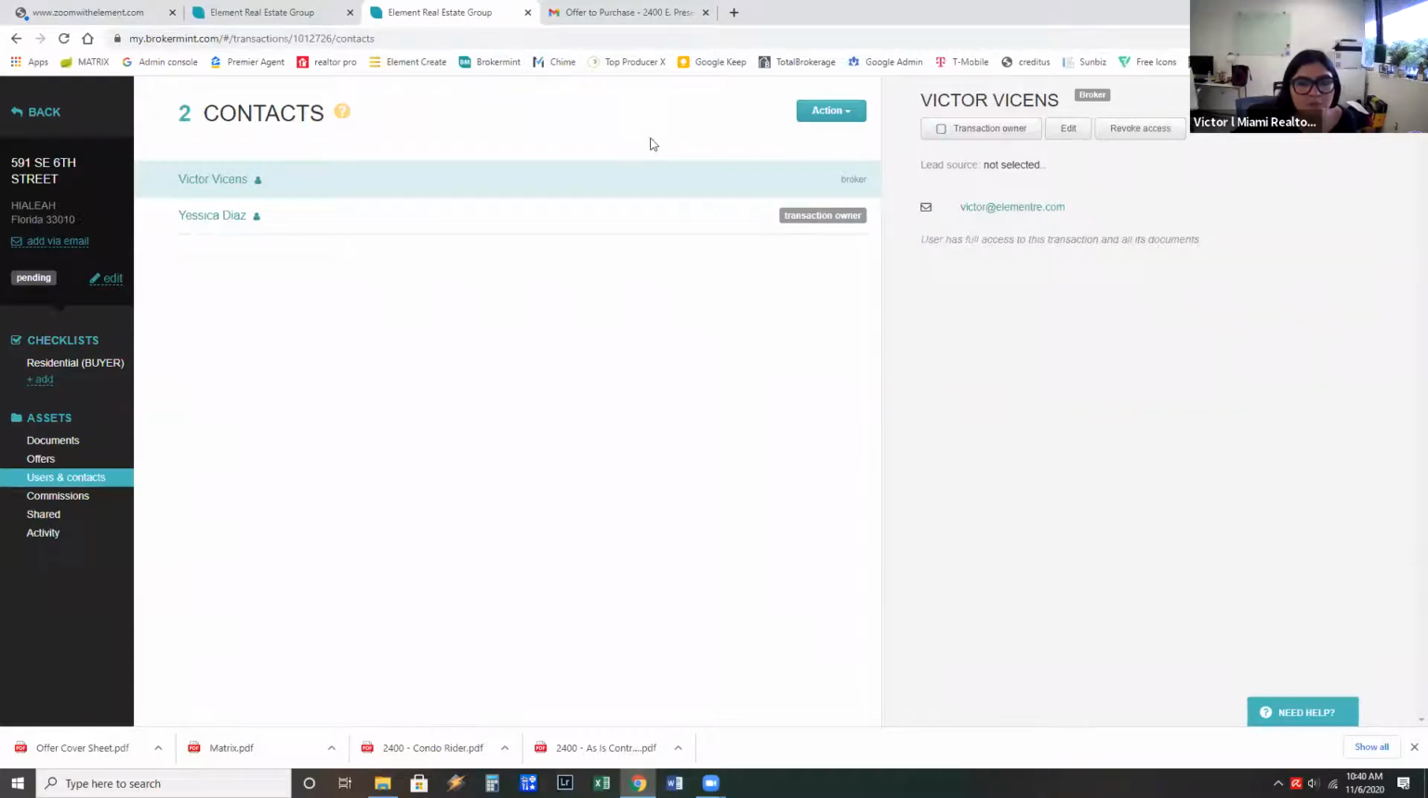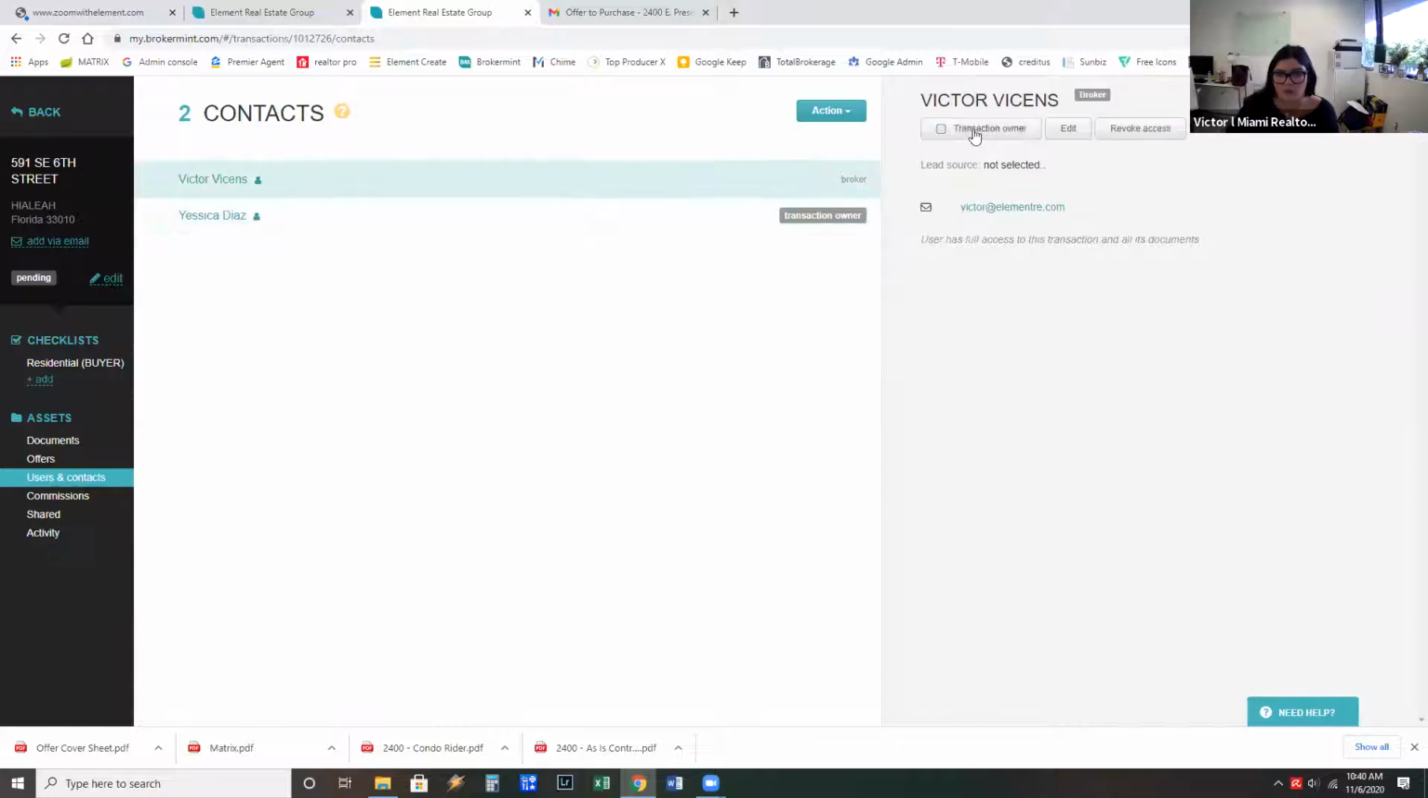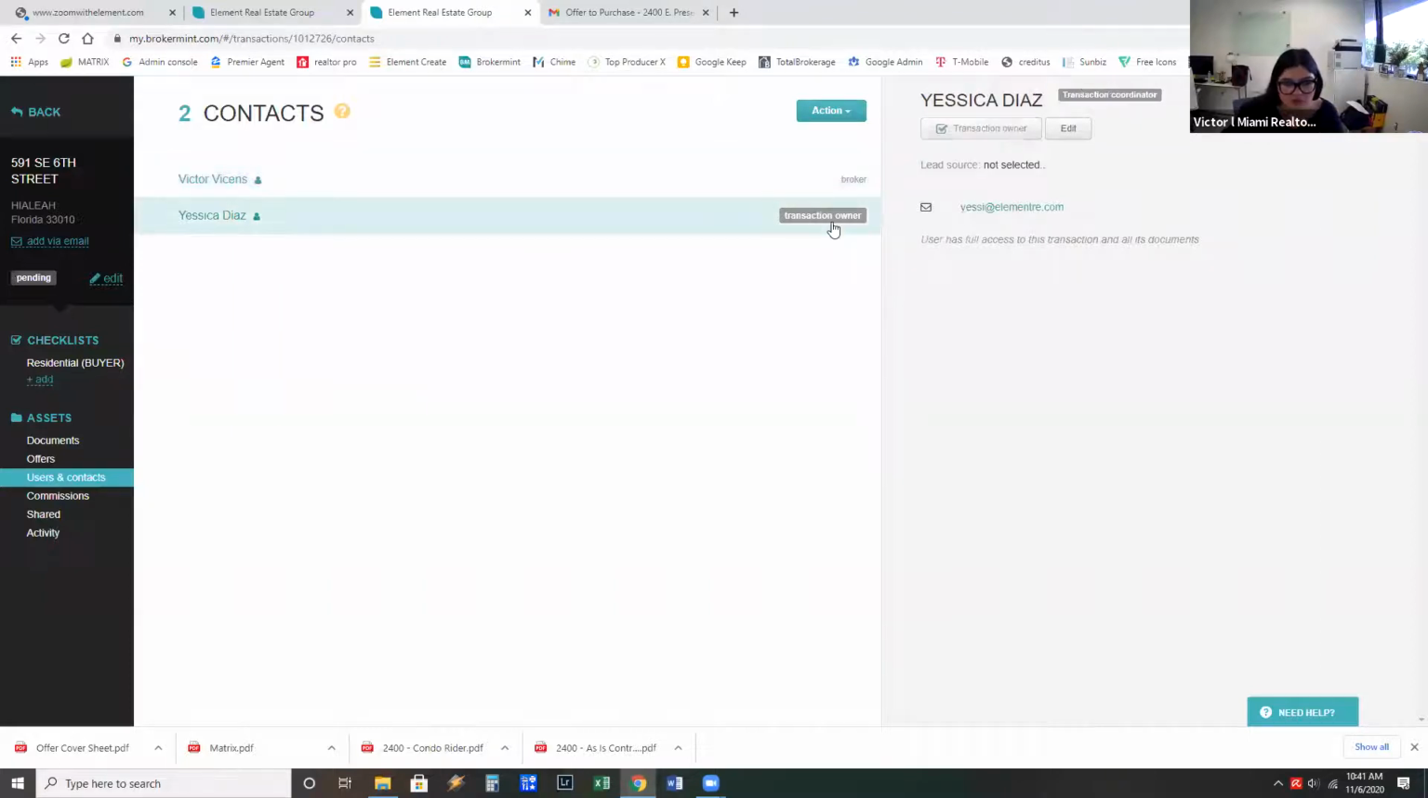Here, when you create a transaction, make sure that you are the transaction owner. Even if you're doing the transaction with someone else, one of you has to be the transaction owner, so that it shows me that it is your transaction. Because sometimes, let's say you add me or Victor on there and it'll show me as the transaction owner, it'll look like it's my deal. So make sure that you're the transaction owner, or whichever other realtor you're working with.